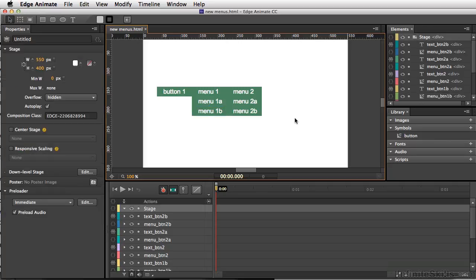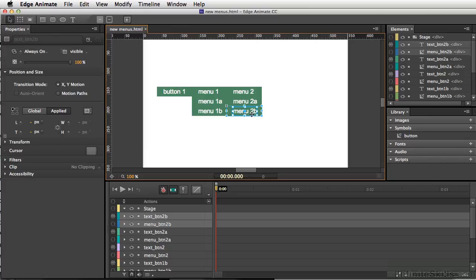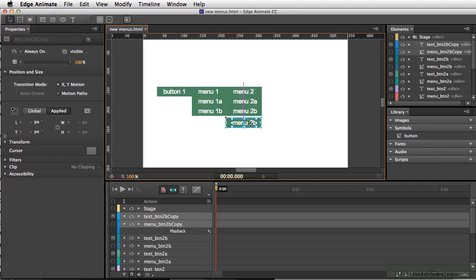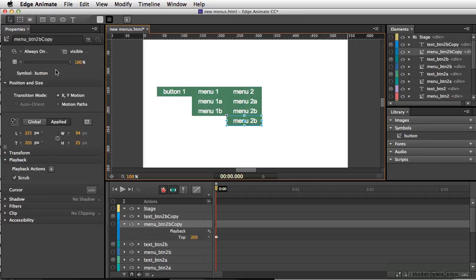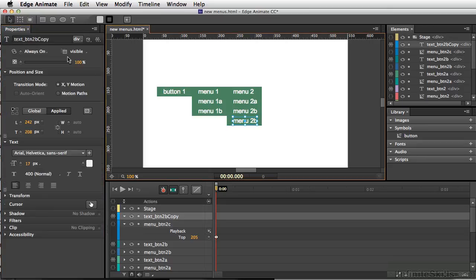Now, just to show you exactly what we have set up, I'm going to create one last button here, and I'll select menu 2B. I'm going to hold down my Option key, Alt on PC. I'm going to click and drag this down. Let go of the mouse and let go of the keyboard. And if I select the button, this is menu button 2B copy. I'll change the name to C. And I'll change the text name also to C.